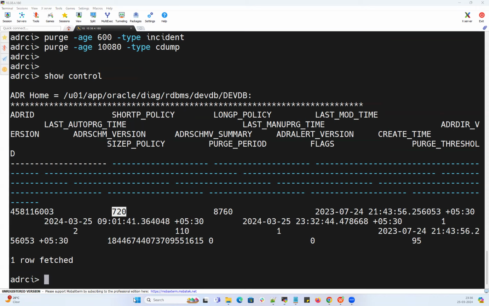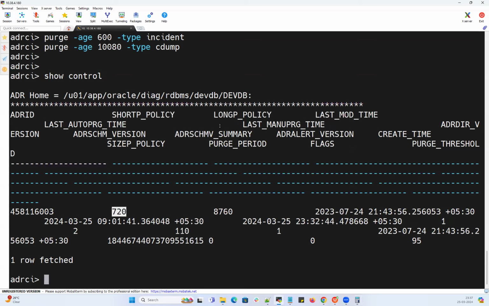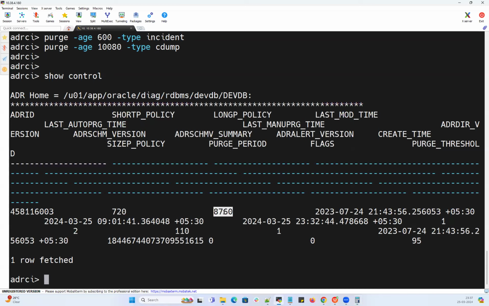Let's quickly calculate that one. 720 divided by 60, 12, 720 is, give me a second. All right, sorry for that. Let's cancel it. It will be 720 divided by its hours and then divided by 24. It will be 30 days. Yeah. Short policy is for 30 days and long policy is 8760. Let's call it 8760 hours divided by 24 hours. It will be 365 days. Okay, one year. Right, that is your current setting.